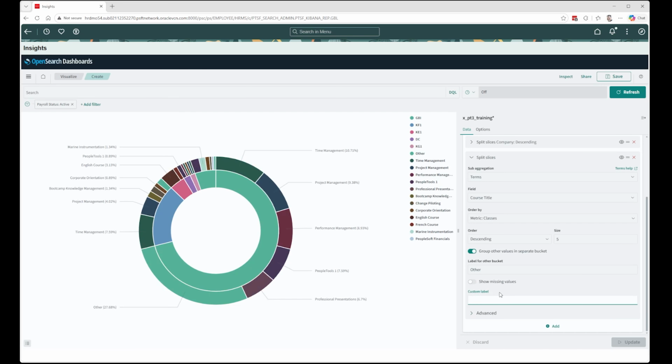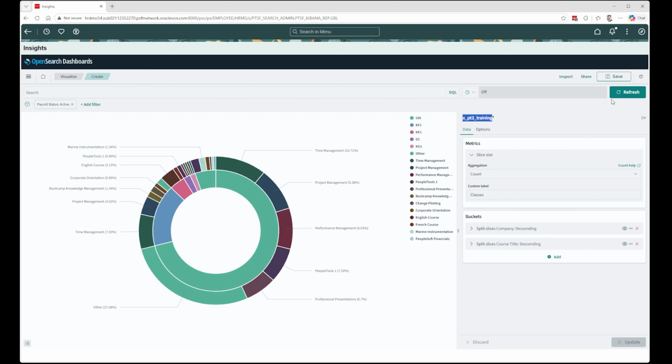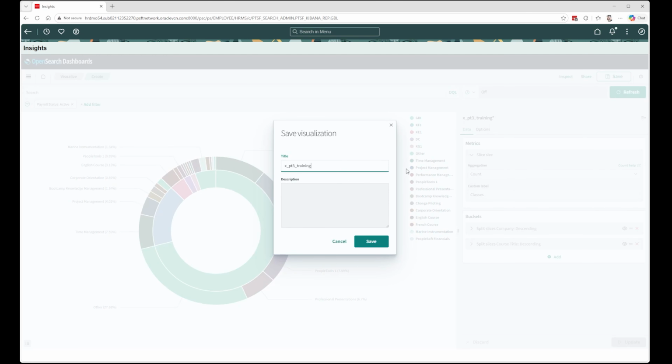Add the custom label of course to that bucket group. Before we're done, we have to save our visualization. I like naming my visualizations after the index pattern they use, the type, and the general idea of it. Click Save and we're done. We can now use this in a dashboard.